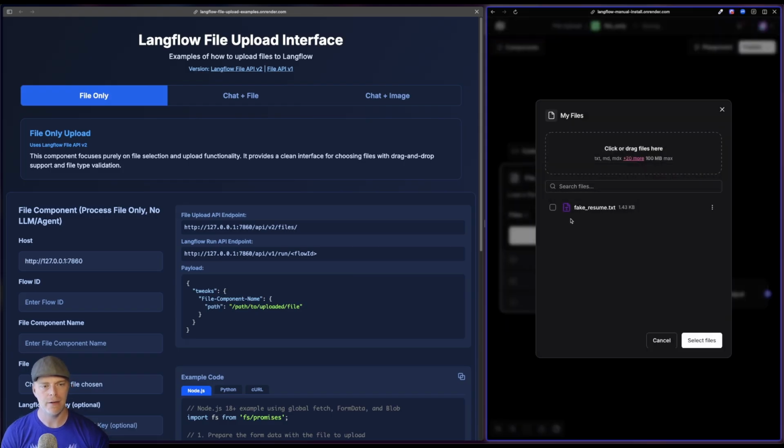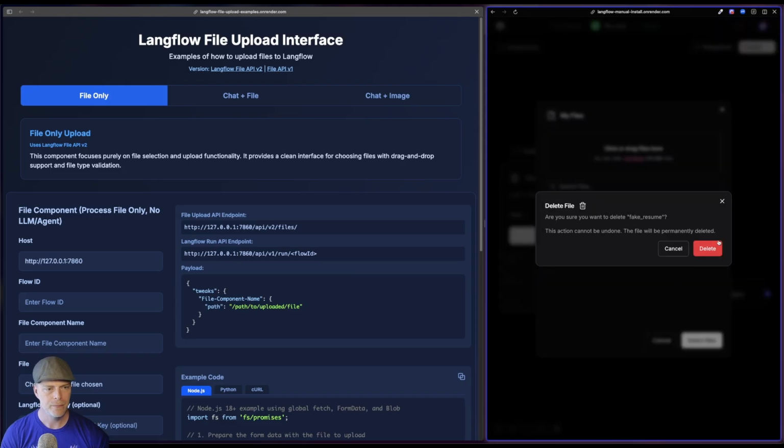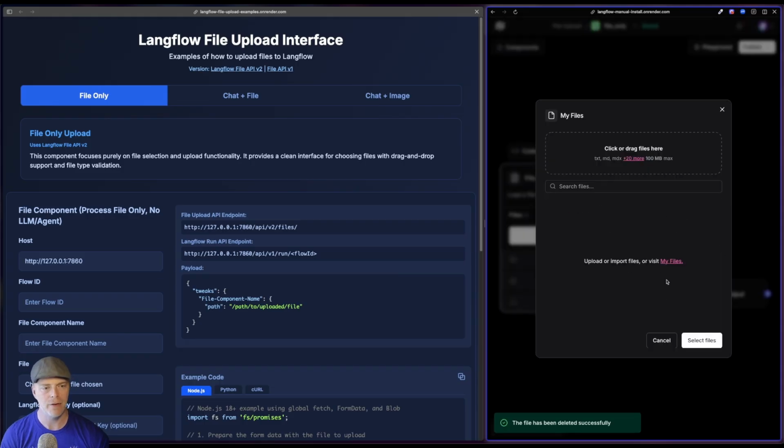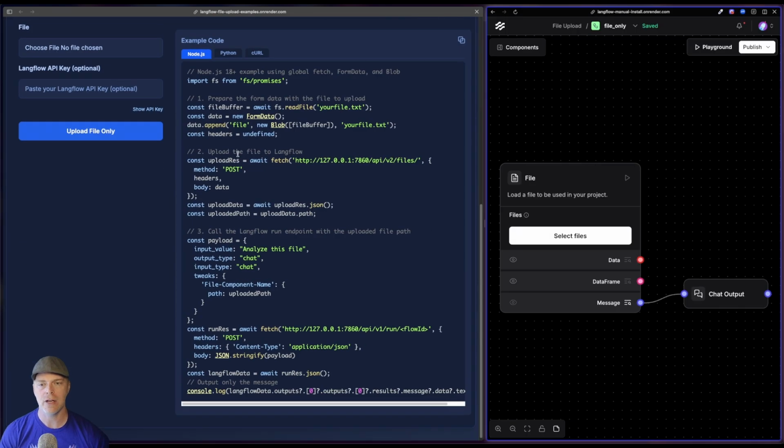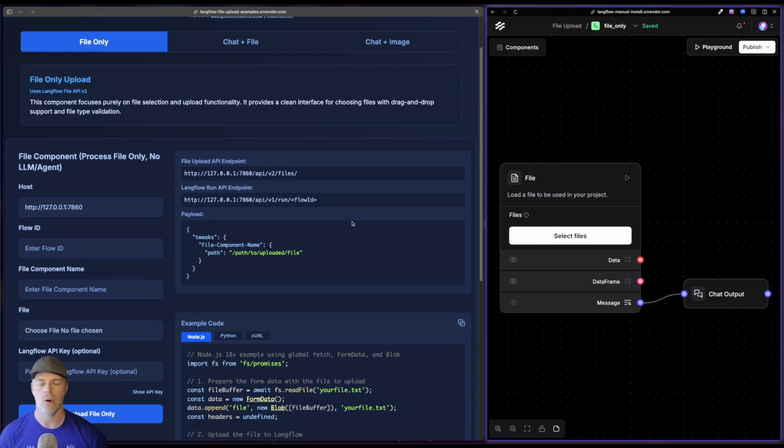I'm going to get rid of that file here. I'm actually going to delete it full out. Okay, so I have nothing left once that finishes. There we go. And now I'm going to move to the left-hand side to this utility. Now, do you need this utility to do file uploads in Langflow? No. I just built this to make this easier. It'll help you construct your calls, and it actually gives you working code snippets, right? So we're going to go through all of that.